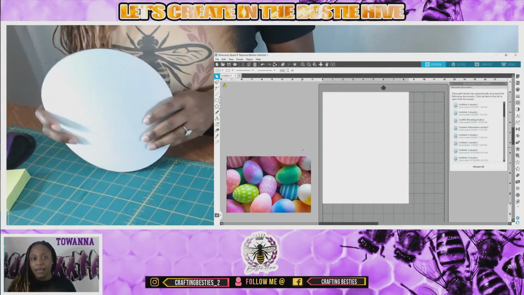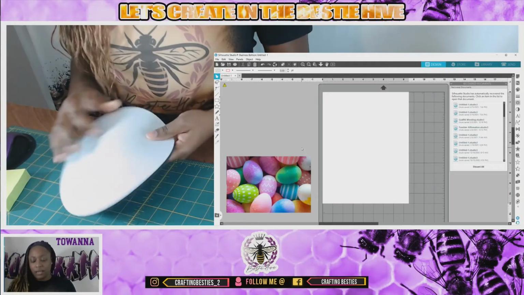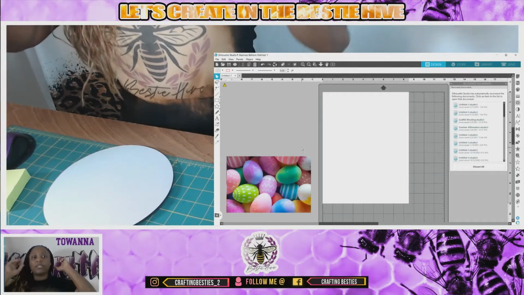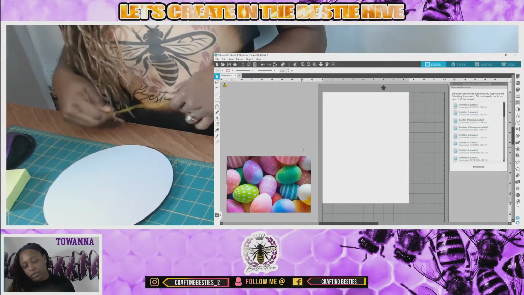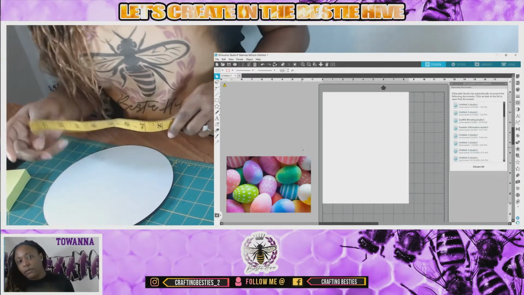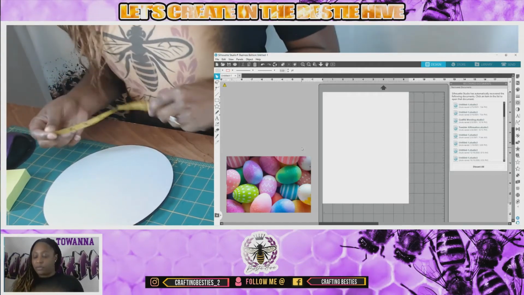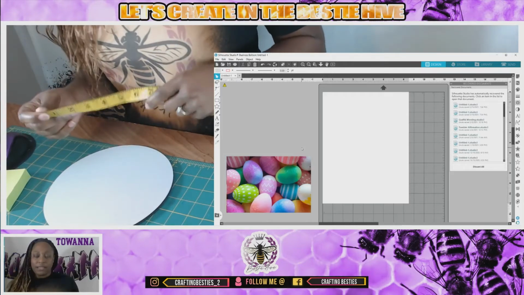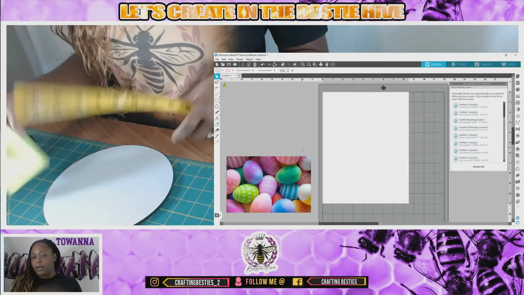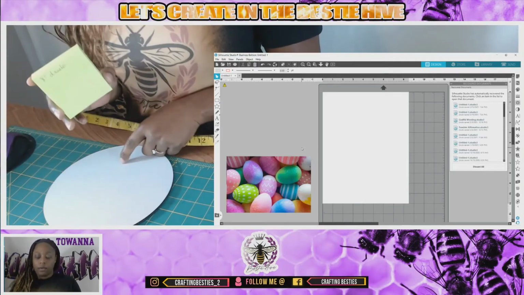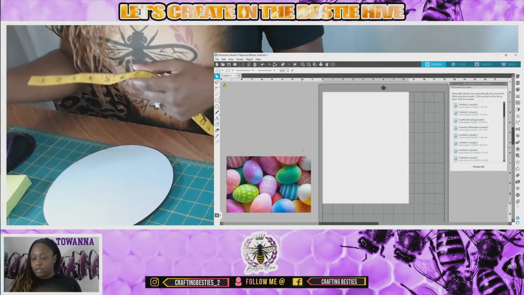So I have this mouse pad, and you want to measure your mouse pad. You want to measure your blank so you can get a more accurate size. And there's a few things that you always should have handy when you're trying to make a template or figure out the size. You need your measuring tape or ruler or whatever you have on hand. You also need your sticky notepad or something to write on, and you need an ink pen to jot down.